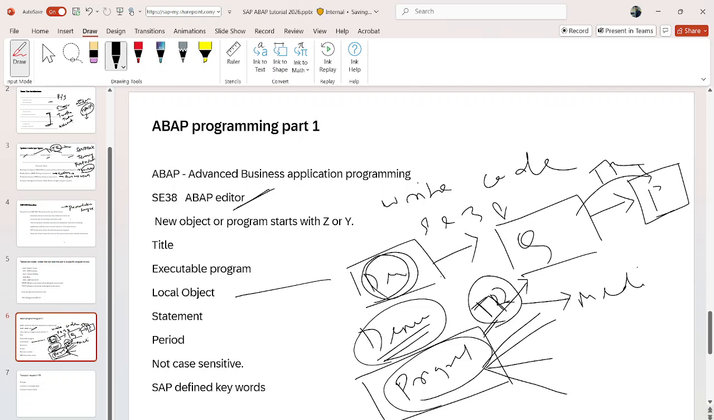Where will we save it, where will we store it? We will store it in a local package. Okay, local object. We will store it as a local object. So once we declare it as a local object, there is no package needed for this demo program. It will be stored in a local object package which is called $TMP. Okay, what is it called? $TMP.